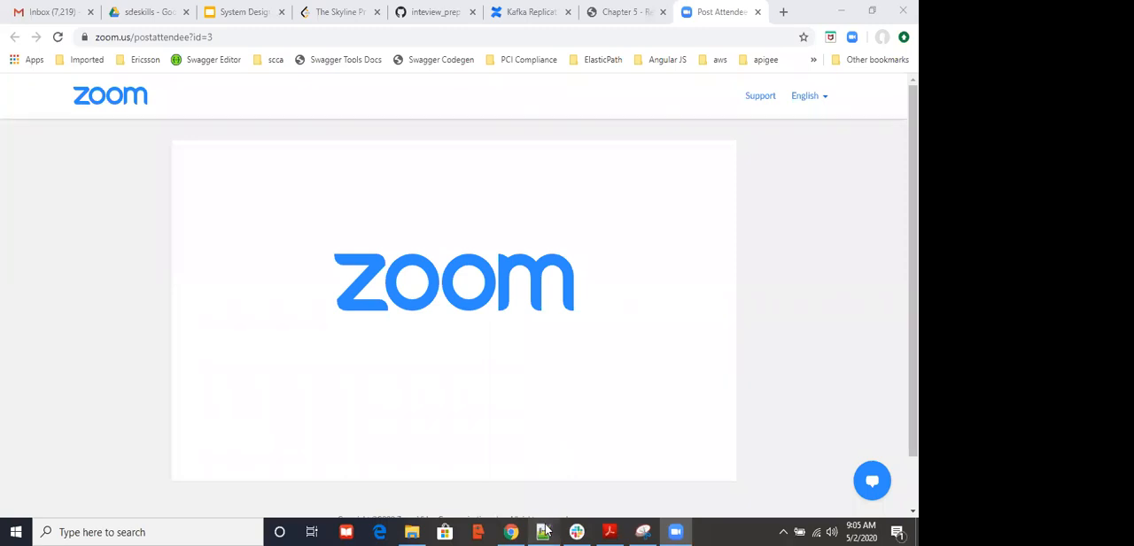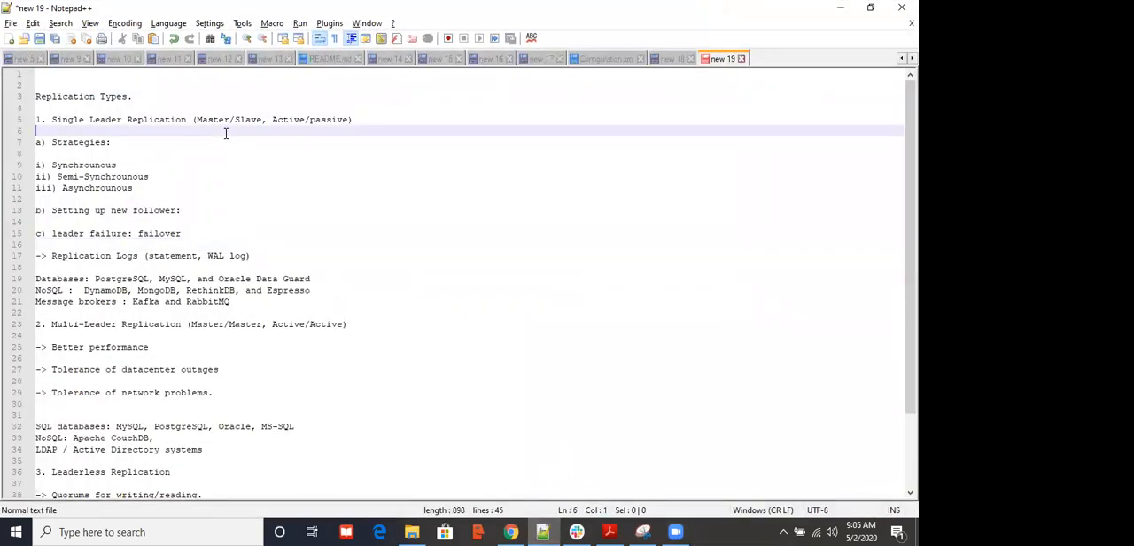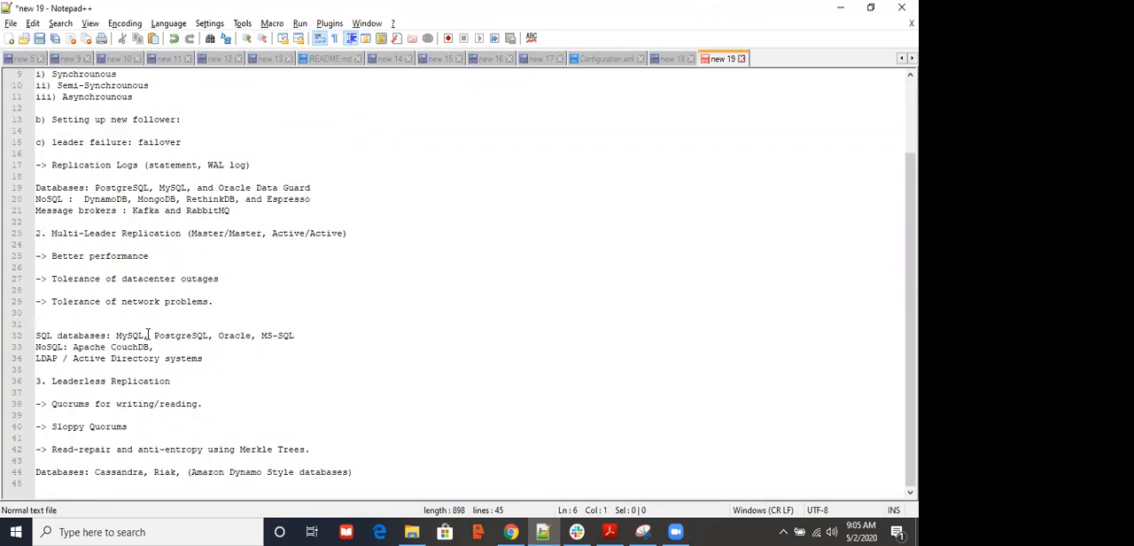Before we get into that, today I wanted to talk about all the replication methods. So let me share my screen just to give you an idea of what I'm going to cover. Then I'll switch to the whiteboard. So today I'll briefly cover all the replication methods: single leader replication, multi-leader, and leaderless replication. That's where we get these topics of sloppy quorums and anti-entropy using Merkle trees.